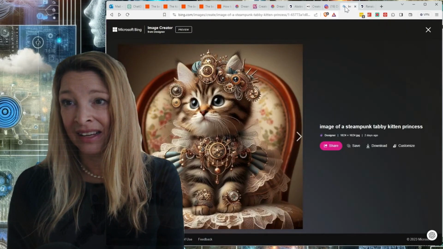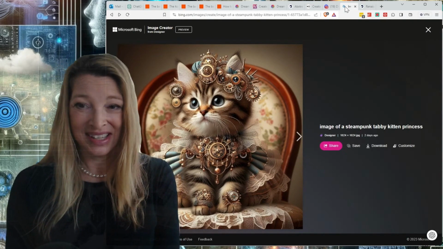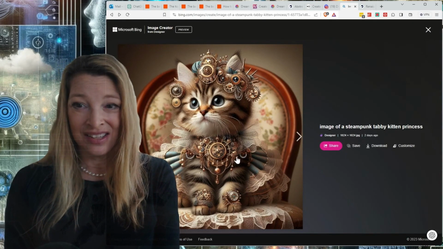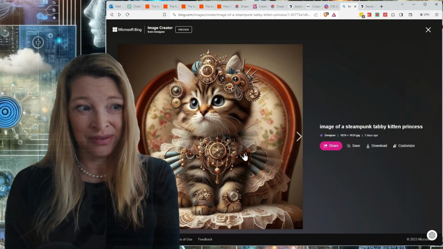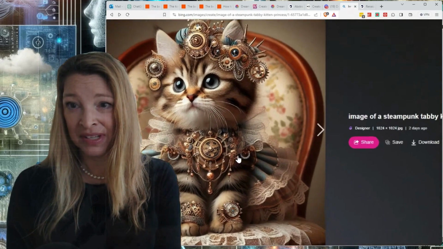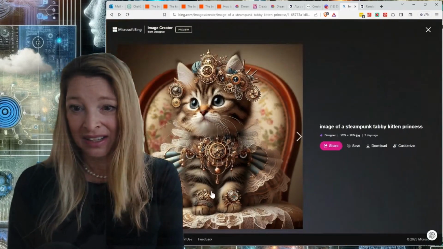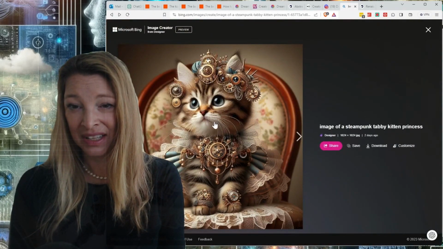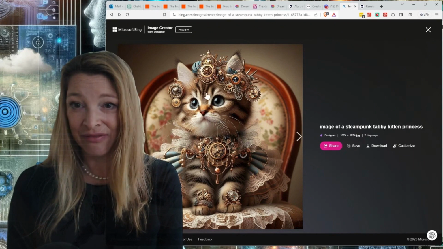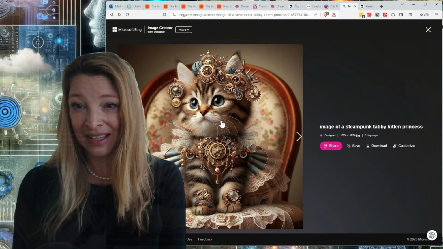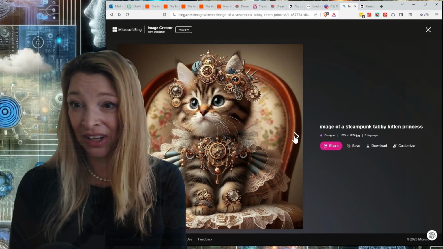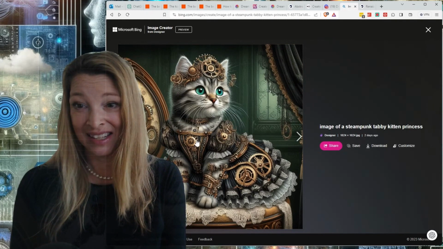And let's go to Bing Image Creator because this was really amazing. So this generated 4 images, and I'm going to go through them one by one. So a steampunk tabby kitten princess. Look at the level of detail here. Even got stuff on the toes. It looks very princessy, looks very steampunk, and it certainly is a tabby kitten. So it fulfilled all the requirements to the nth degree here.